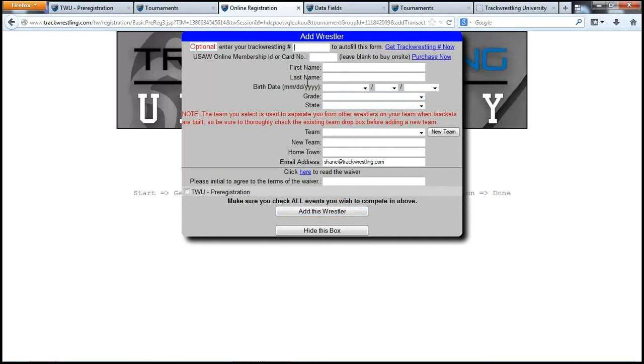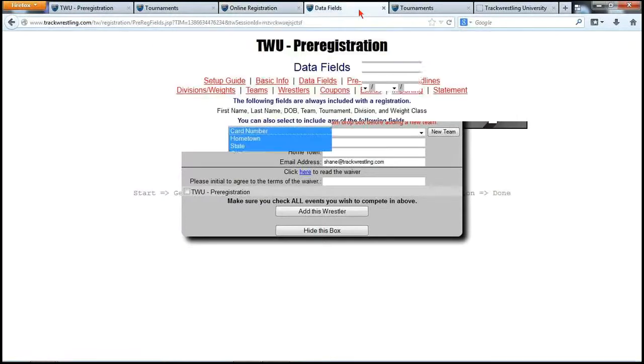And so this is the page that comes up, and these are how those data fields are entered in here. These are the data fields that we're collecting. You'll notice that for this first one, you can enter your track wrestling number. If I entered this in here, it will autofill this form based on what I have in my profile. So some people do that. You don't have to use that. This is where you would put your card, and this is where I would put the link to have them purchase it directly.